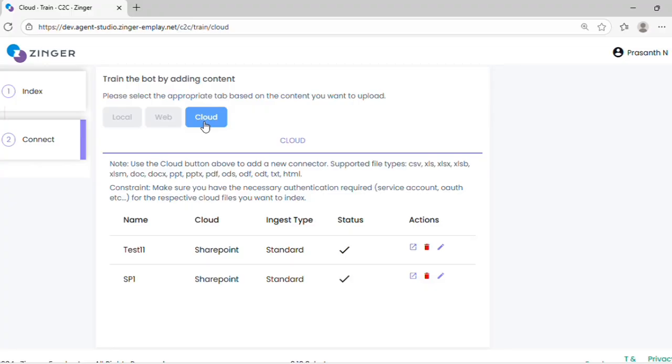Under cloud, we connect to SharePoint. Our users can connect to multiple SharePoint instances for bringing in data to the vector database with ease and simplicity. We have already set up a couple of instances for showcasing the same. Let's now connect a SharePoint link.